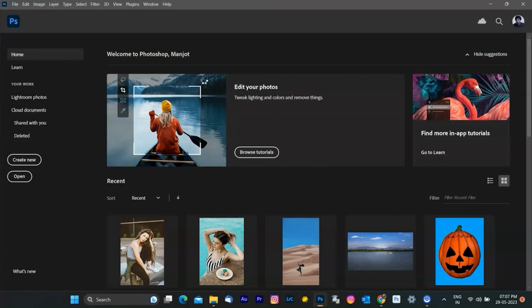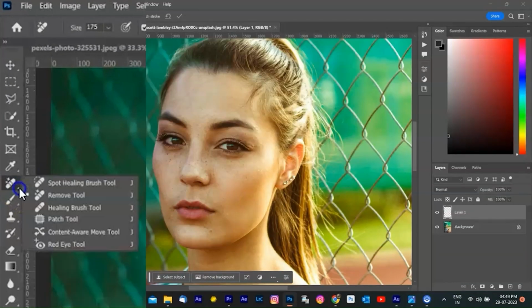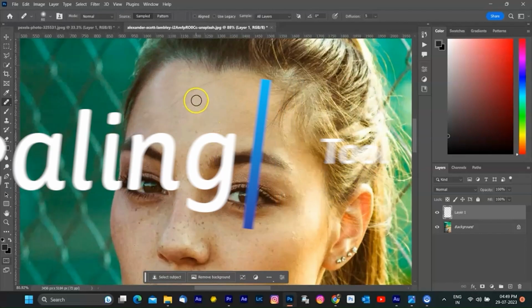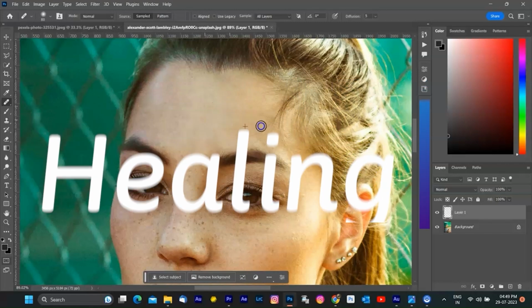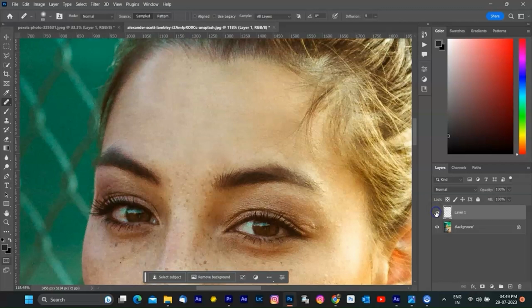So I opened a new image of a woman with spots on the face. Normally we use the healing brush for it. The healing brush tool is another tool in Photoshop that can be used to remove unwanted objects from an image. It works by sampling pixels from around the area you want to remove and blending them with the surrounding pixels to create a seamless patch.